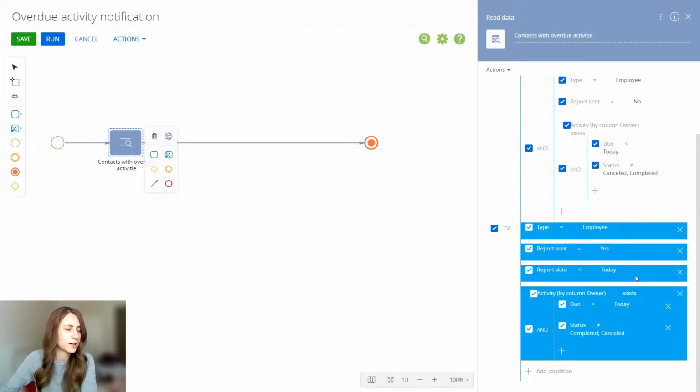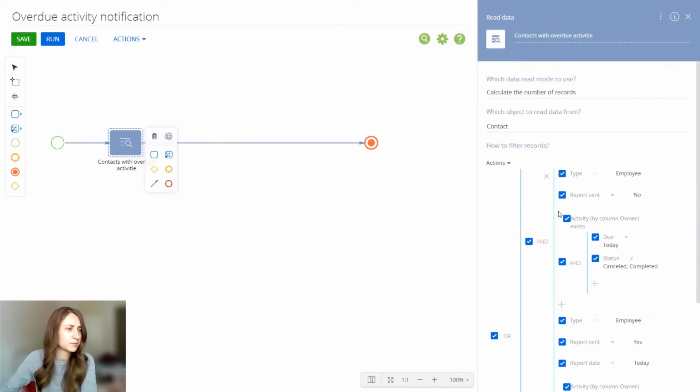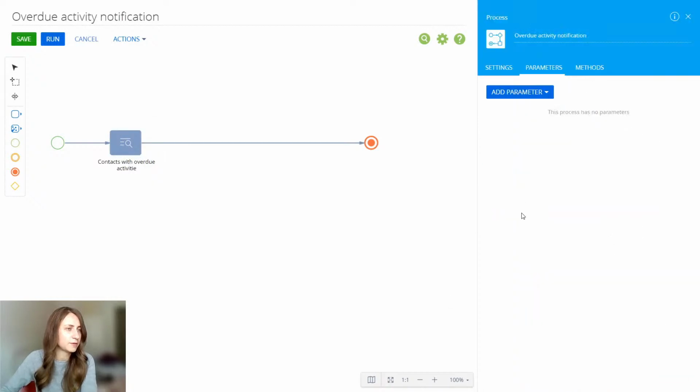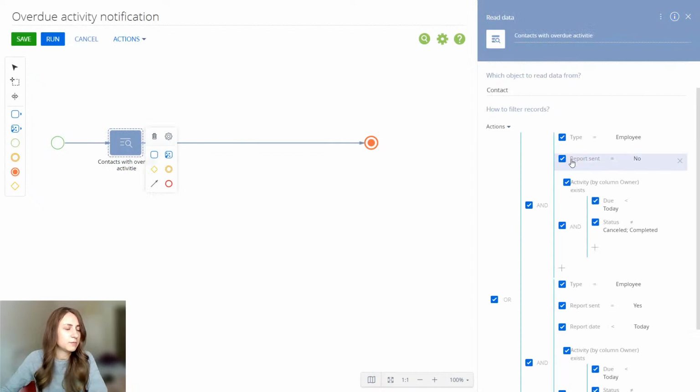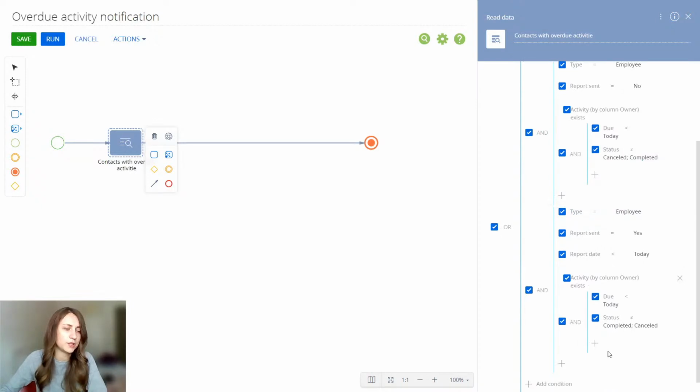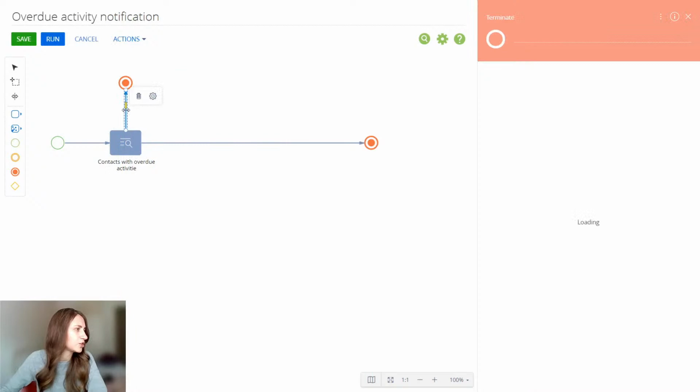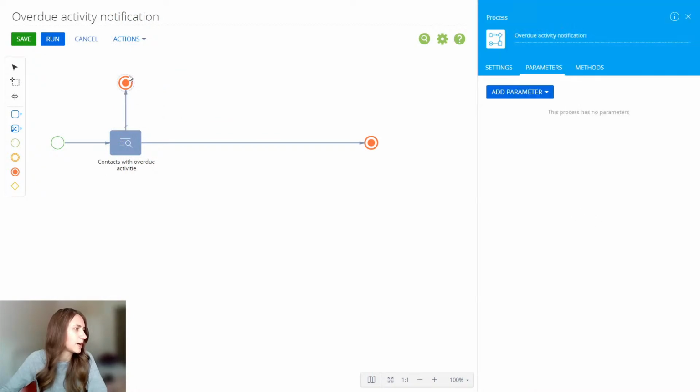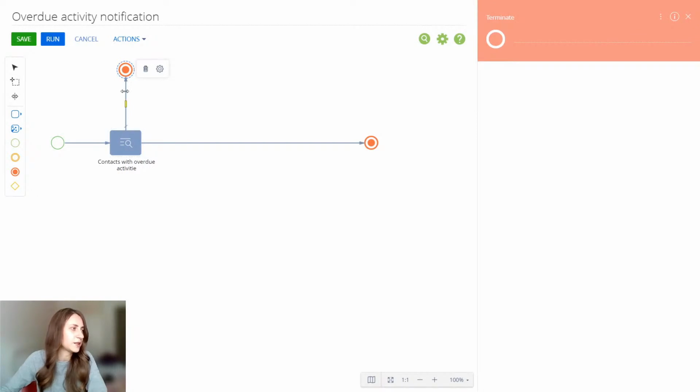Again, just need to make sure I group them. And now I have the following. My contact either matches all of these or all of these. And if I do have a contact like that, I will proceed with my process. If I don't, I can terminate, and I'm basically going to change this to default flow and say, okay, if I don't have any contacts, I'm just going to terminate.